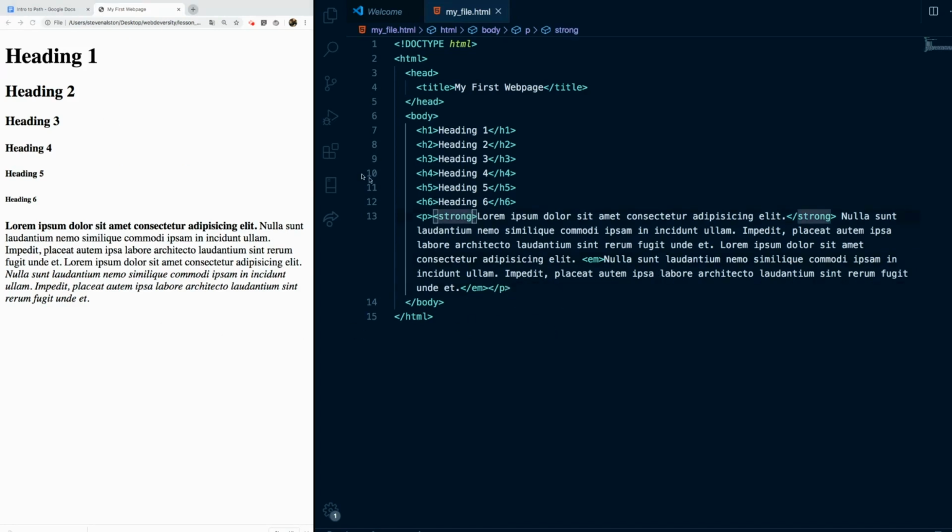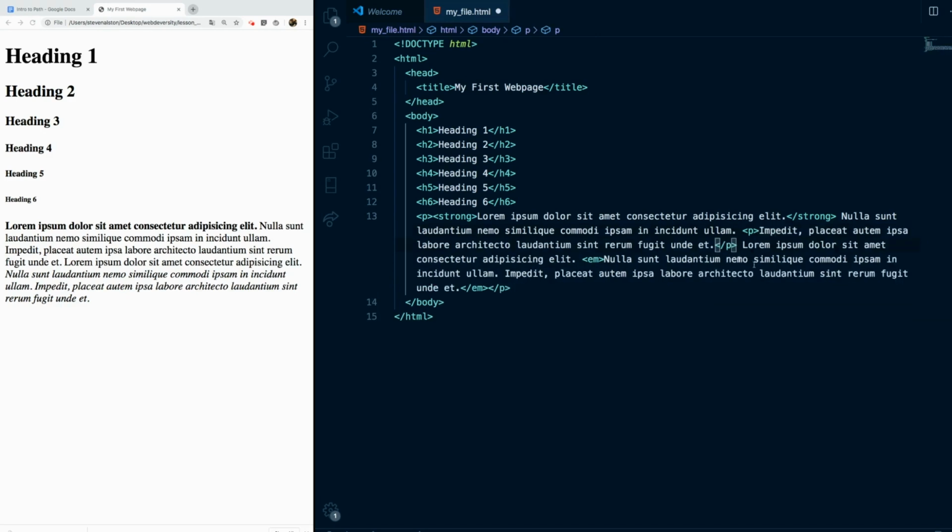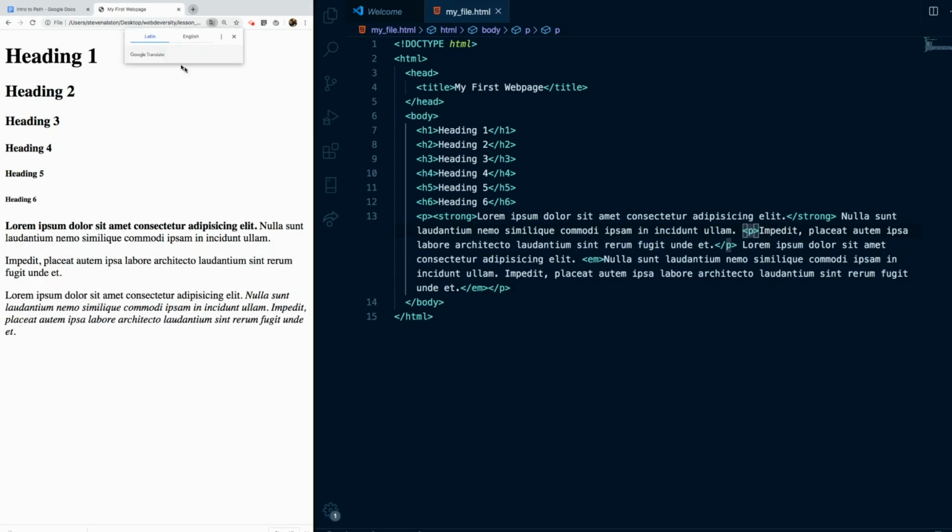So what happens if I try to place a paragraph inside of a paragraph? Can we do that? So let's take this sentence here and make a paragraph. I'm going to cut this with Command X or Control X, and then paste it in with Command V or Control V. So now this sentence here is a new paragraph. Let's see what happens when I save and then refresh. What happened here?